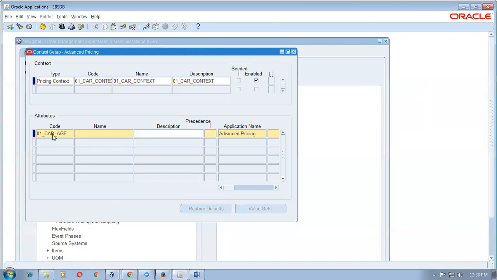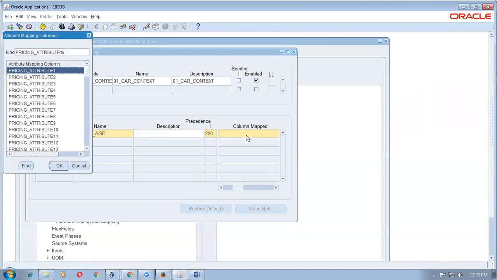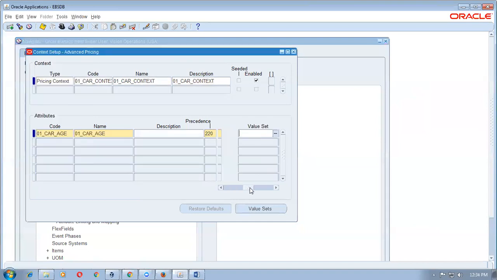Paste the code. Whenever it asks for a precedence, you give 220, which is a standard precedence. You can give it now. It's for advanced precedence. And the column map, you always map the first column so that retrieval is basically fast. It is a pricing attribute, not a normal attribute. Remember, it's a pricing attribute. Fine, entry. So the column map is pricing attribute.